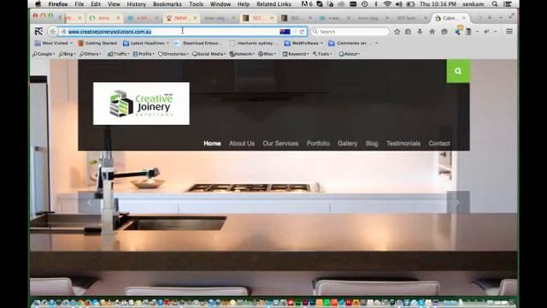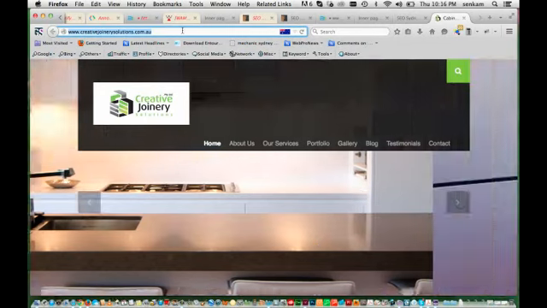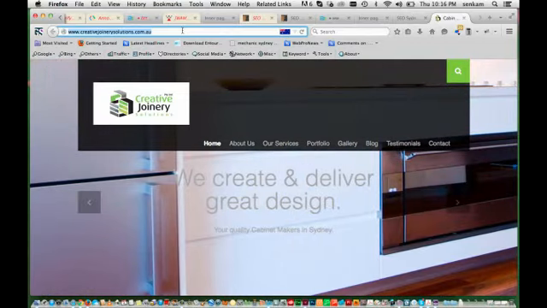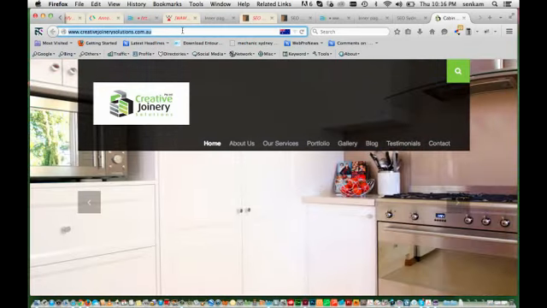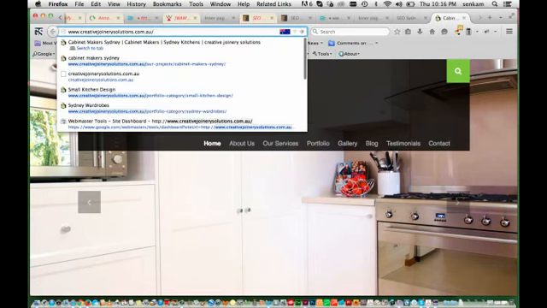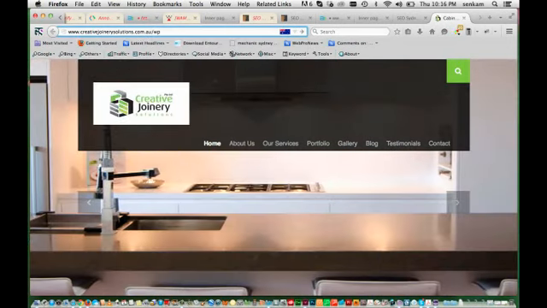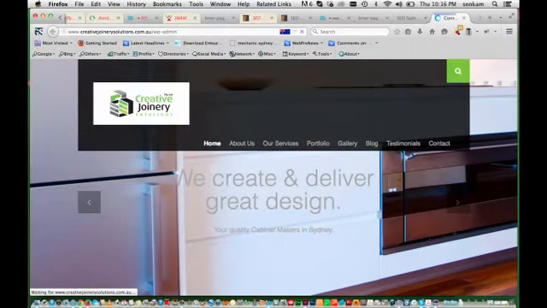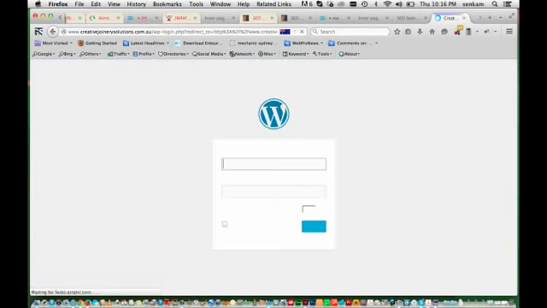So firstly, I'll show you how to log in. The way that you log in, and I would have emailed you the username and password at this stage for you to do this yourself, you just add WP-admin up the top here, press return, then it takes you to a landing page that has two fields to add in the username and the password.